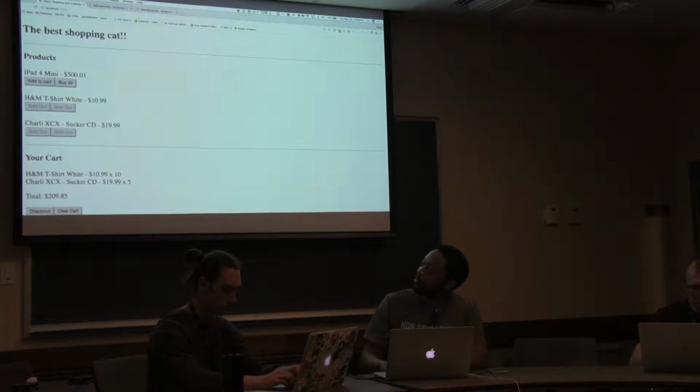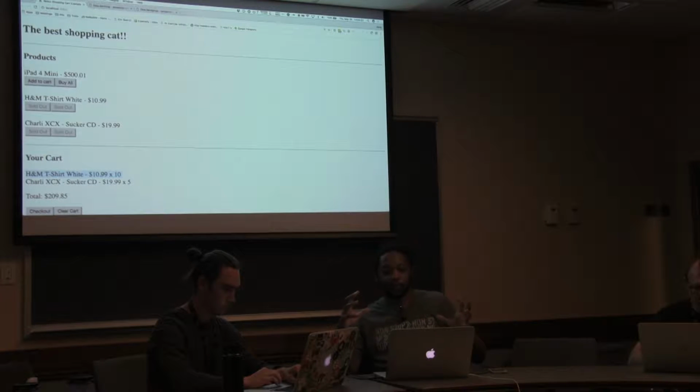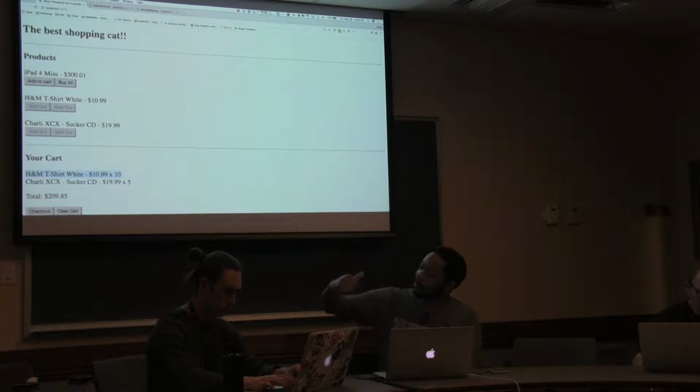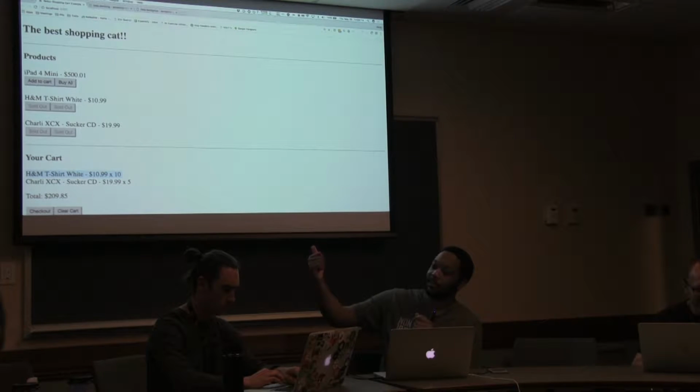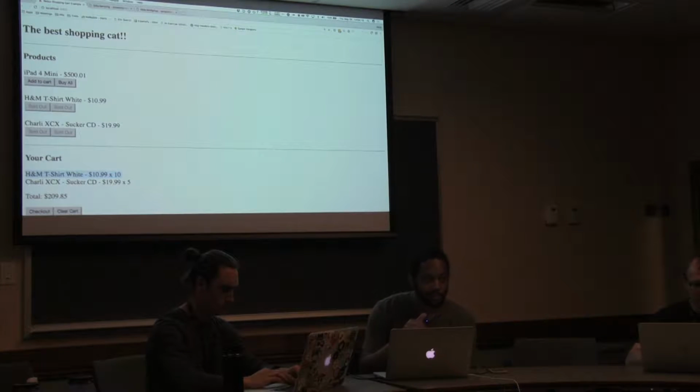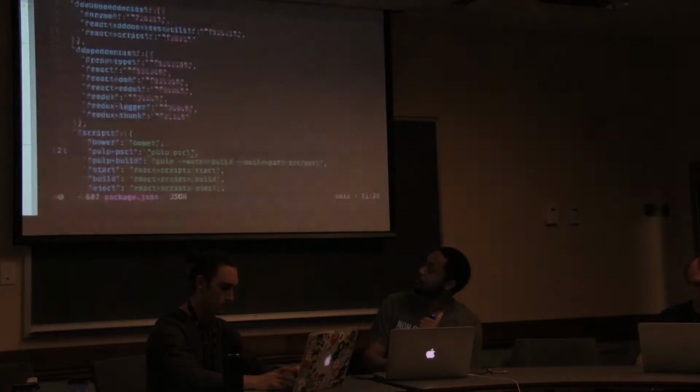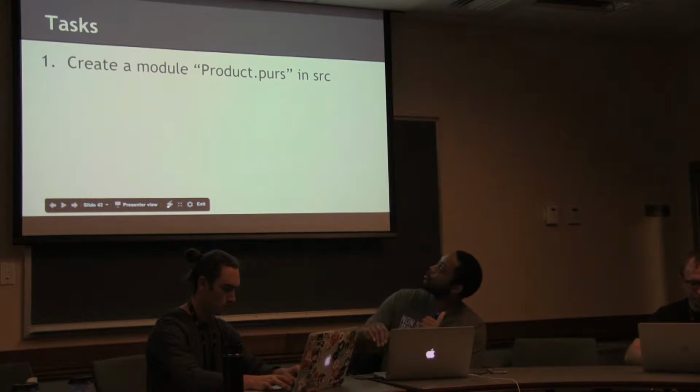In this page, we've got this little formatted string that takes the title of the product, the price of it, and sometimes also the quantity, and it creates these strings, right? So our goal for this little adventure right now is to do the formatting in PureScript and then use it from React and just call the function. Does that make sense? Yeah? Okay. So, let's do it.